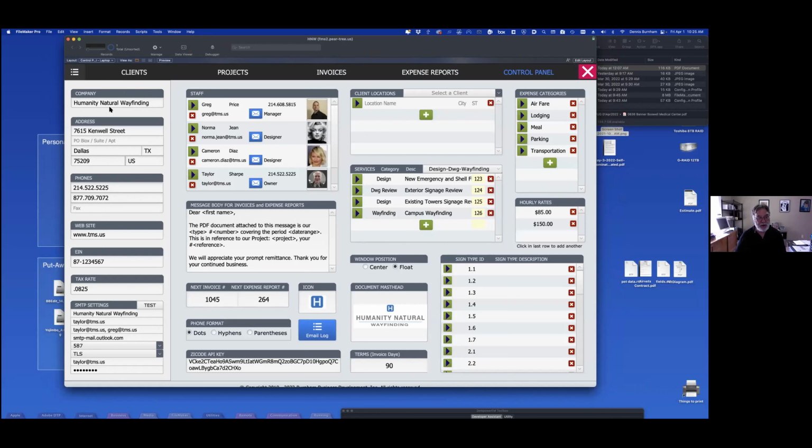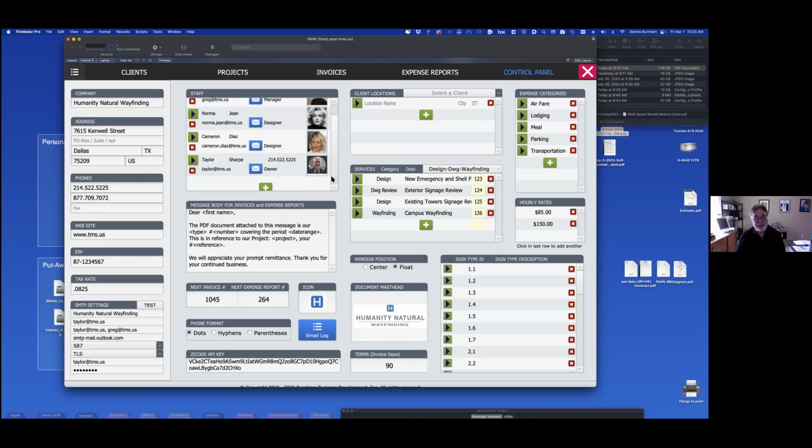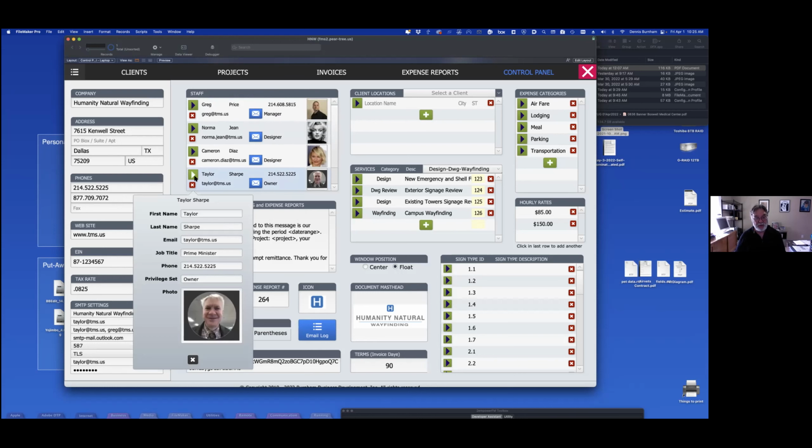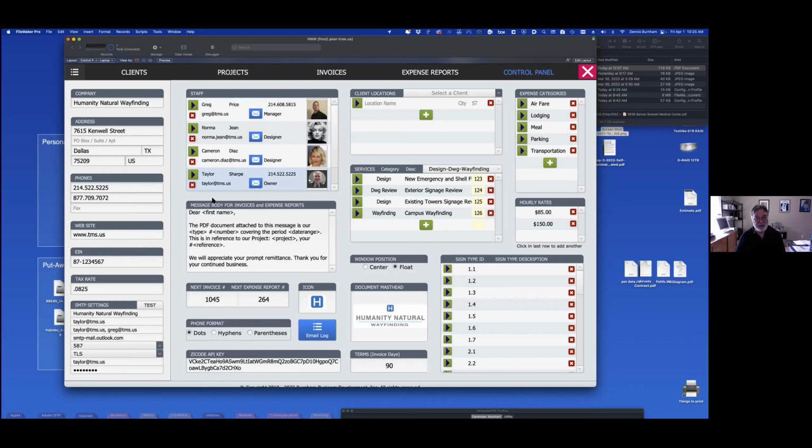And this is where he can put in his basic information. So, you know, Taylor, you'll recognize this is your address and your phone number. I decided you are the principal owner of Humanity Natural Wayfinding, the fictitious company that we're going to be using for today's example. So the staff members of the company are in this portal. And if you want to look at them close up, you can do that. And you can change their email addresses or their phone numbers or their titles or whatever.